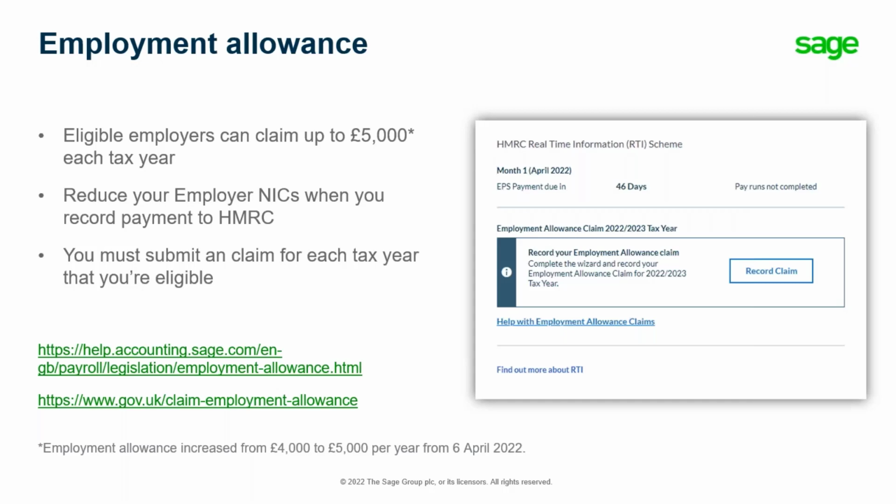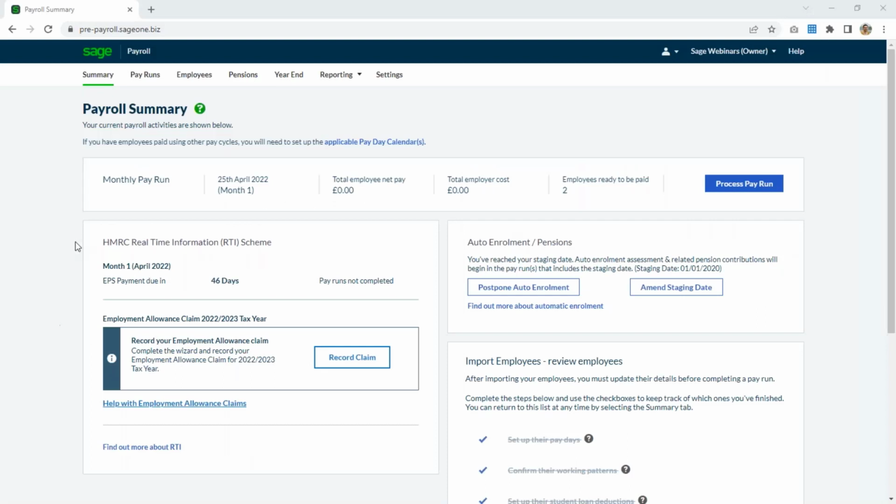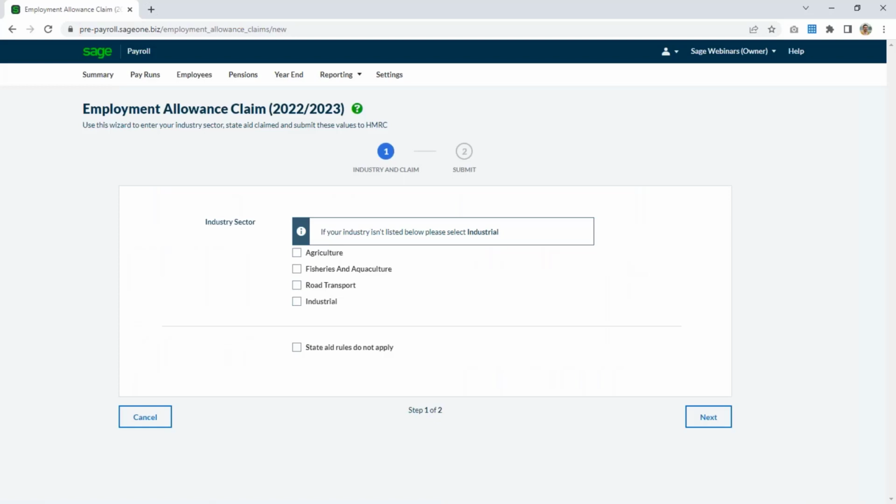So I'll just show you how to run through that setup. It's dead straightforward. From your payroll summary, you've got the button to record an employment allowance claim. You'll need to say whether state aid rules apply to you, which they generally would if you make or sell goods or services, and what industry sector applies to you. So we're in the industrial sector because we don't fall into any of the first three.